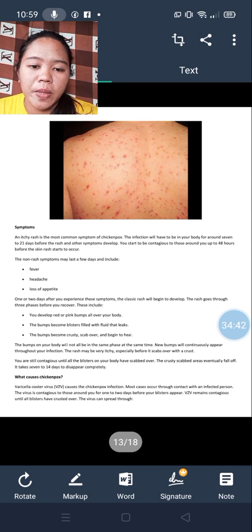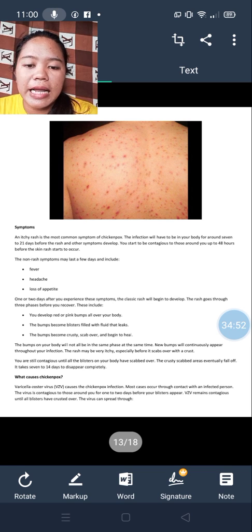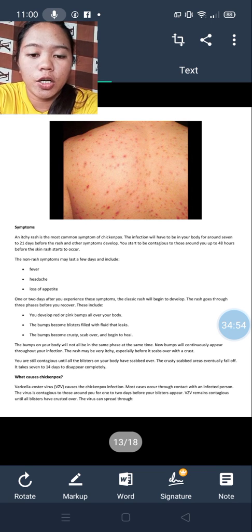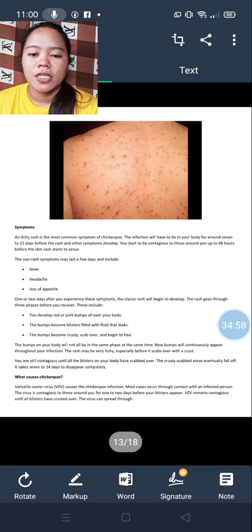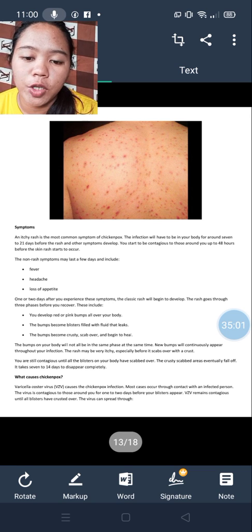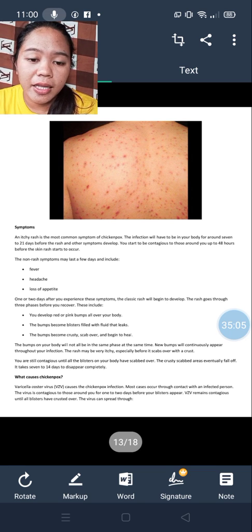You start to be contagious to those around you up to 48 hours before the skin rash starts to occur. The non-rash symptoms may last a few days and include fever, headache, and loss of appetite. One or 2 days after you experience these symptoms, the classic rash will begin to develop. The rash goes through 3 phases before you recover.